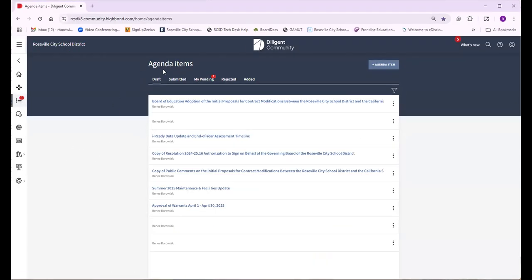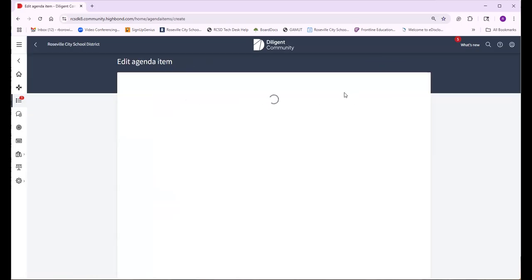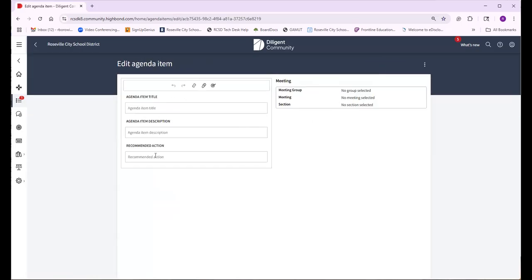And again, if for some reason it takes you to a different Diligent screen, over here on the left, you'll see three little dots with three little lines. Click on that. That will bring you to the agenda item page. And then over on the right side, you're going to click Add Agenda Item. And then you'll see this screen.